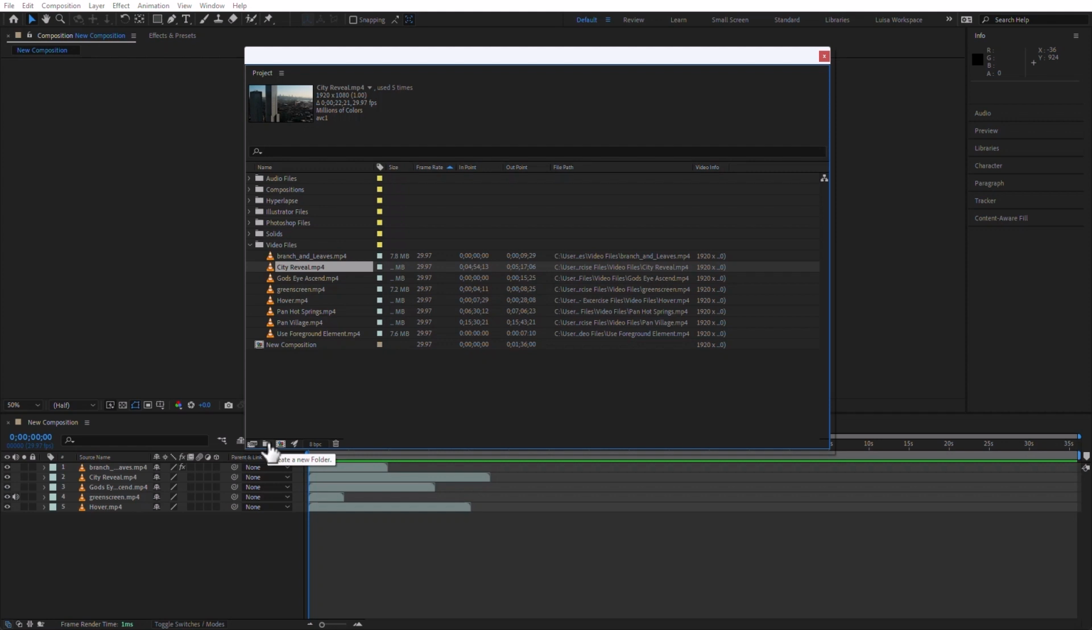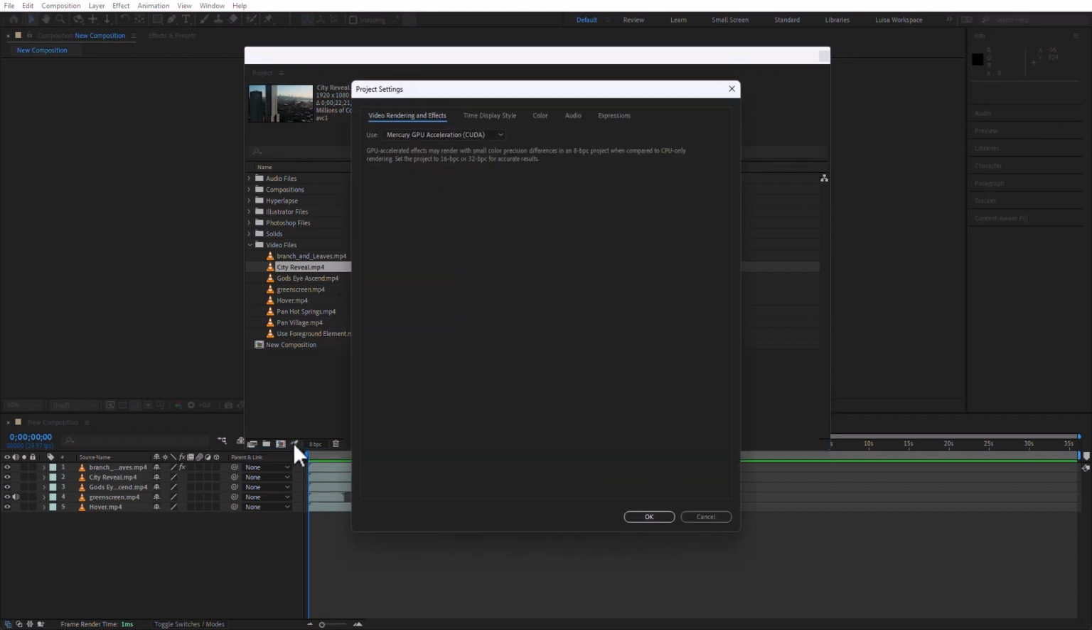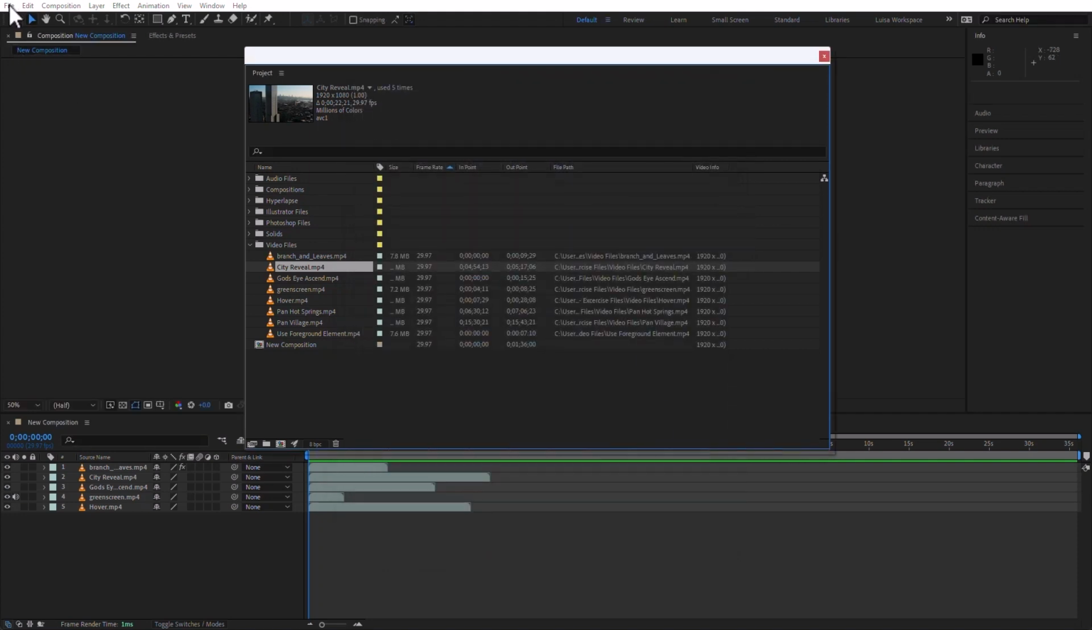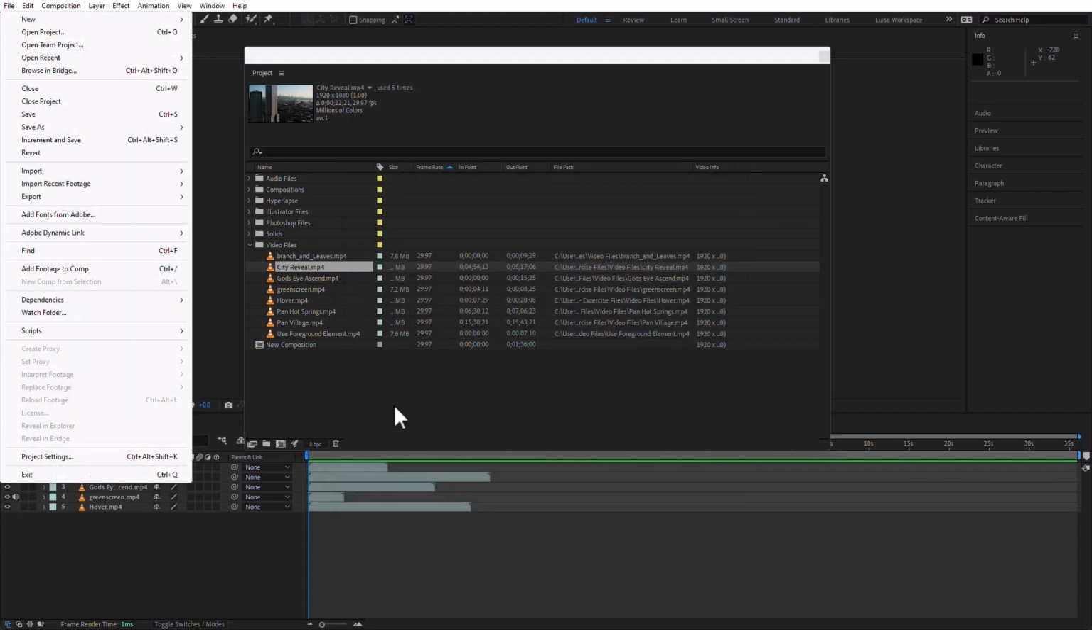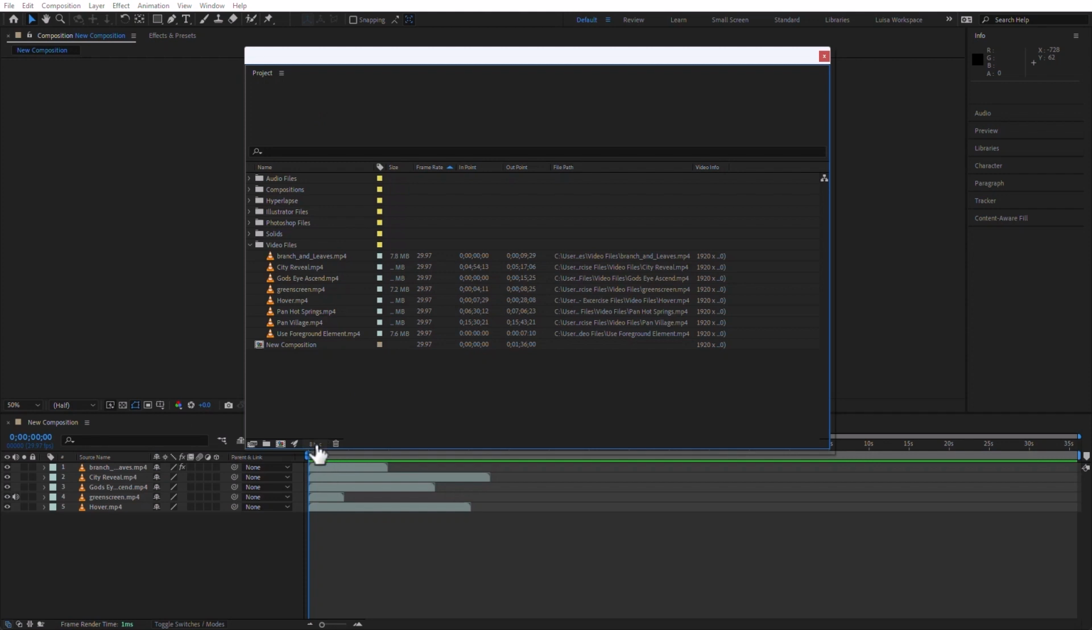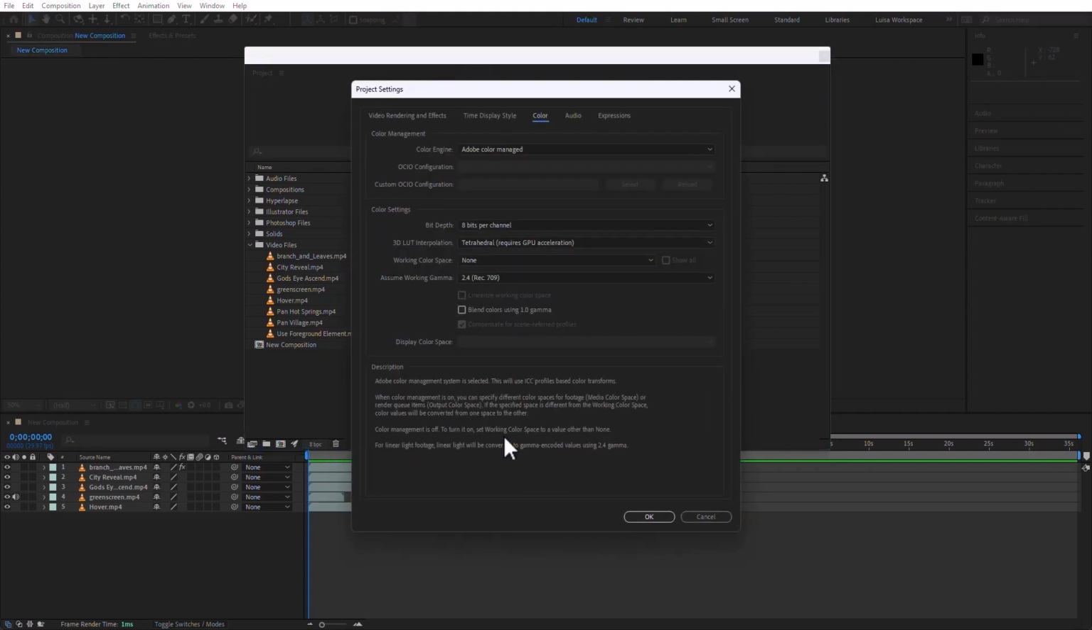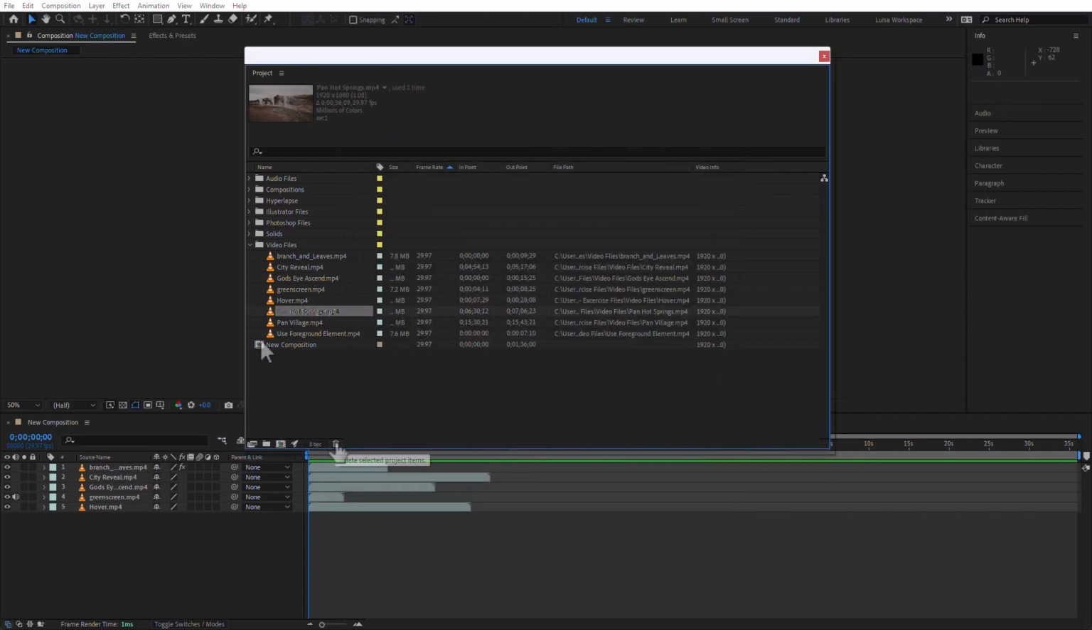The next icon that we have is to create a new folder. That's self-explanatory. Create a new composition, we already talked about that. The project settings, which we also discussed. If we click here, it opens the same project settings that we opened when we went to File, Project Settings, same panel. This is telling us that we are at 8 bits per channel. We also discussed that. And if we select anything, we can delete it simply by clicking on this little trash can. And that is the project panel.